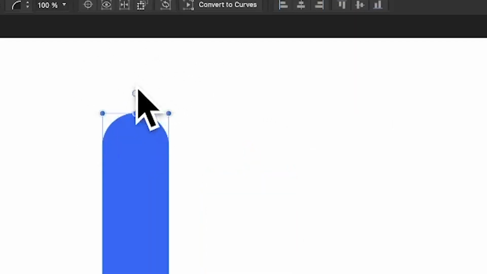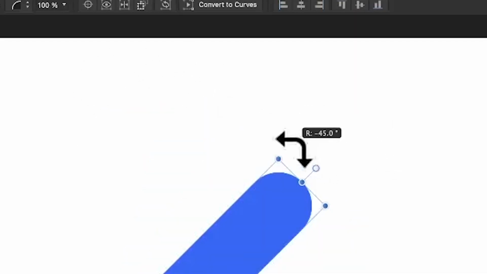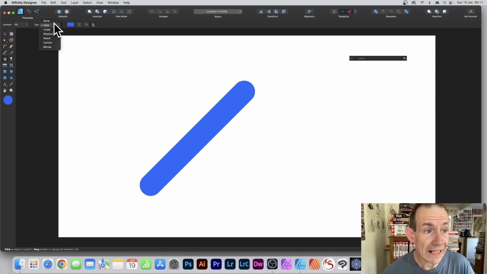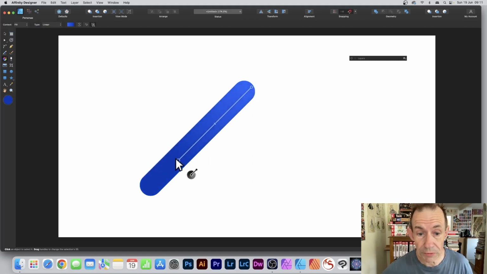Go to this control and rotate it by 45 degrees. Go to the gradient tool and select that. Go up here and set linear for the type and drag from top to bottom.